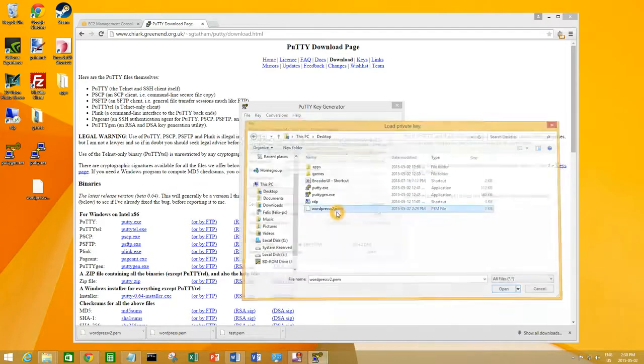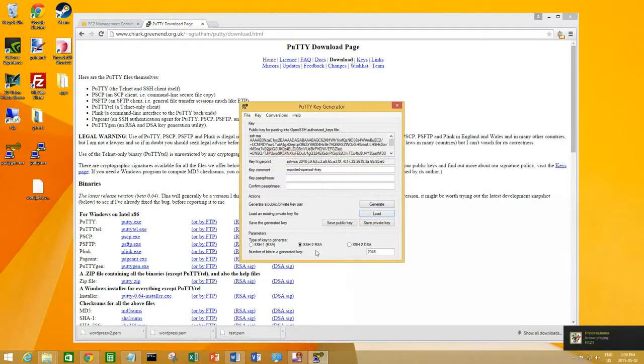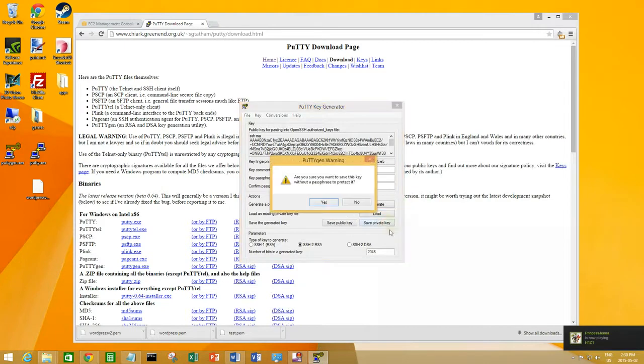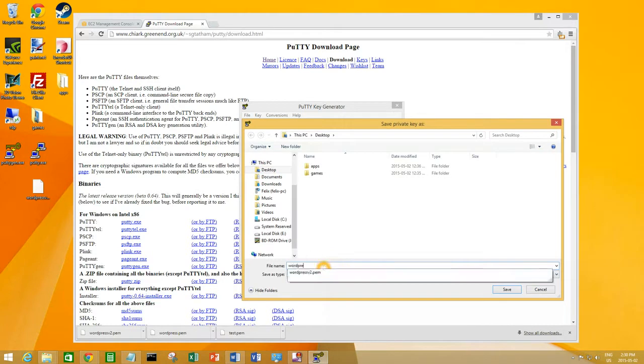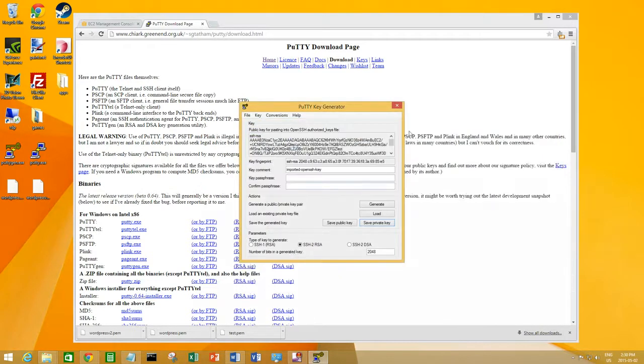Back into the generator. There it is. Click it. It's going to say, great, SSH2 RSA. Make sure that's selected. Save your private key. Don't worry about the passphrase to protect it unless you want it more secure. I suggest you do that. Let's call this WordPress. There it is on the desktop. We'll get back out of this.